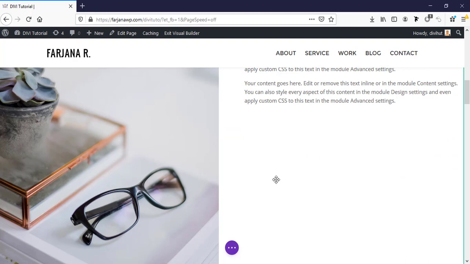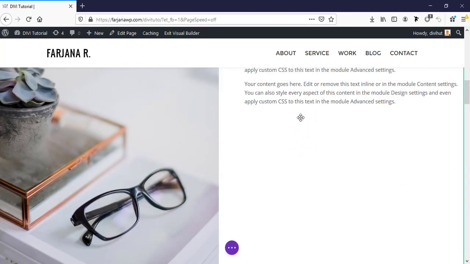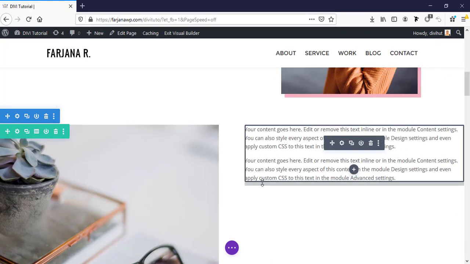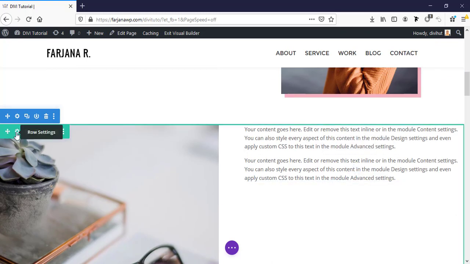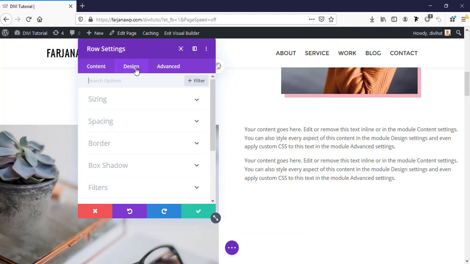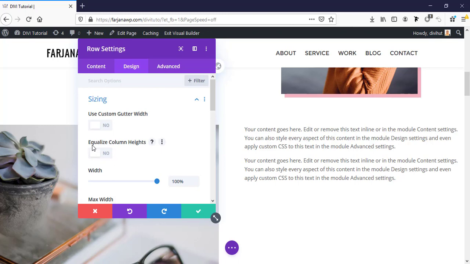Now I want to make this text vertically centered aligned for this section. So for this, I'm going to row settings, going to the design tab, going to sizing, and here make sure we are keeping equalize column height to yes, and save it.